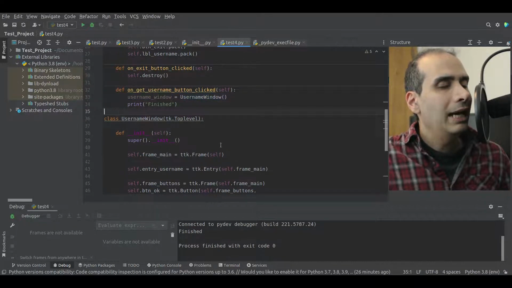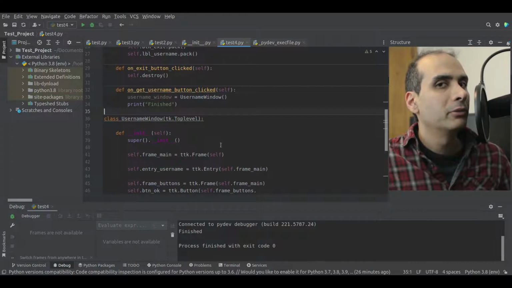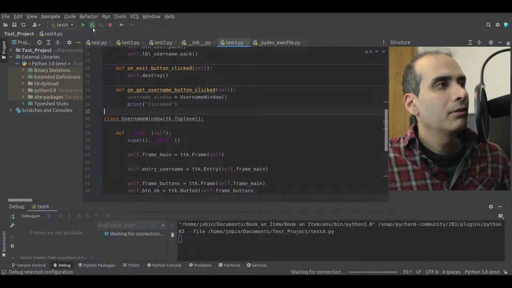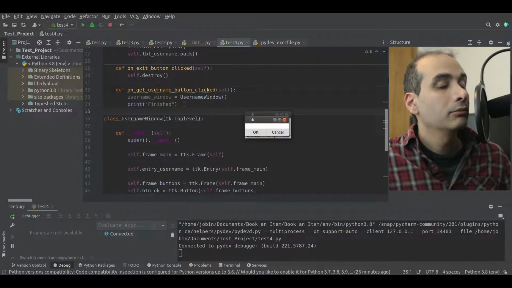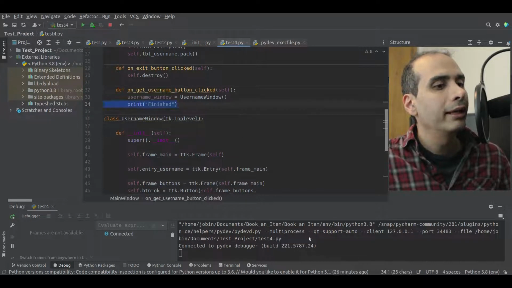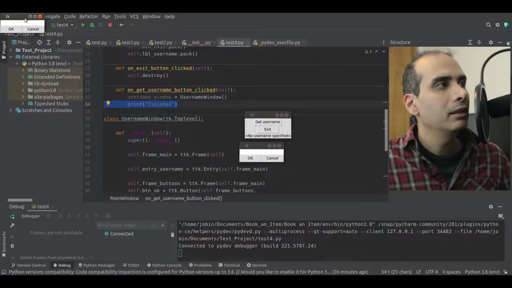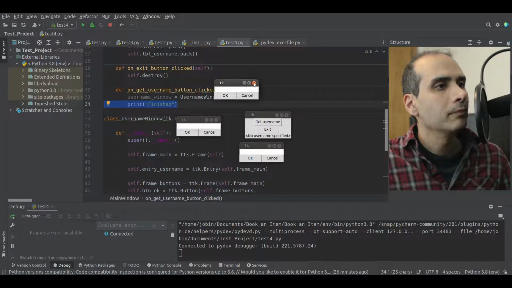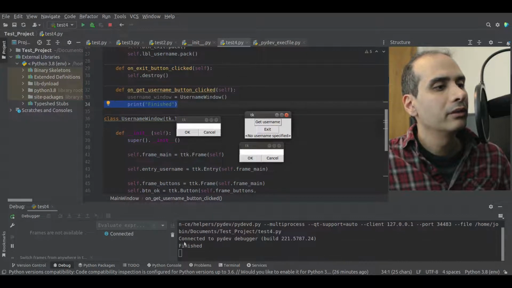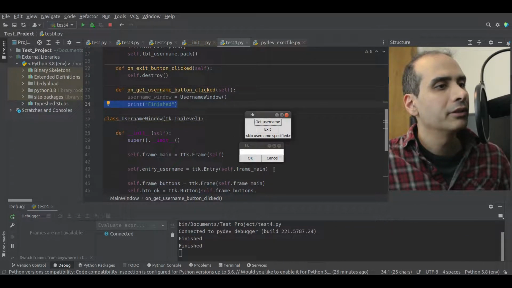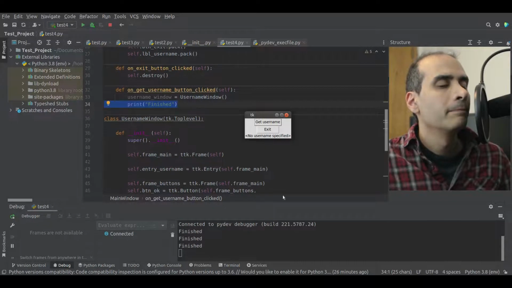Knowing that, there is still a little bit of a problem. If I run this again, sure, it doesn't return execution to line 34, it's waiting, but it's still going to let me interact with the get username button. So if I close these, we can see finish there, and finish there. That's not exactly what we're looking for, but it's a start.